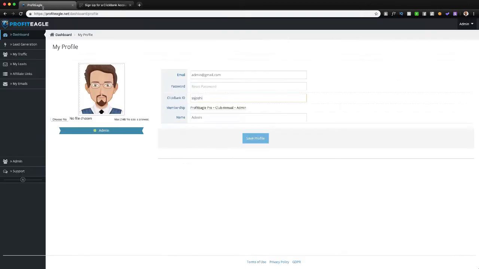So once you have your ClickBank ID, it can be something like this, whatever you set it to, or some combination that ClickBank provides you, which you can most likely change. You come and enter it over here. Okay, here you'll be able to see what your membership level is. So this is obviously an admin account, so this has all possible levels. It has ProfitEagle Pro, it has the annual club membership, and it has admin rights as well. So everything over here is what you will see as to what your level is.